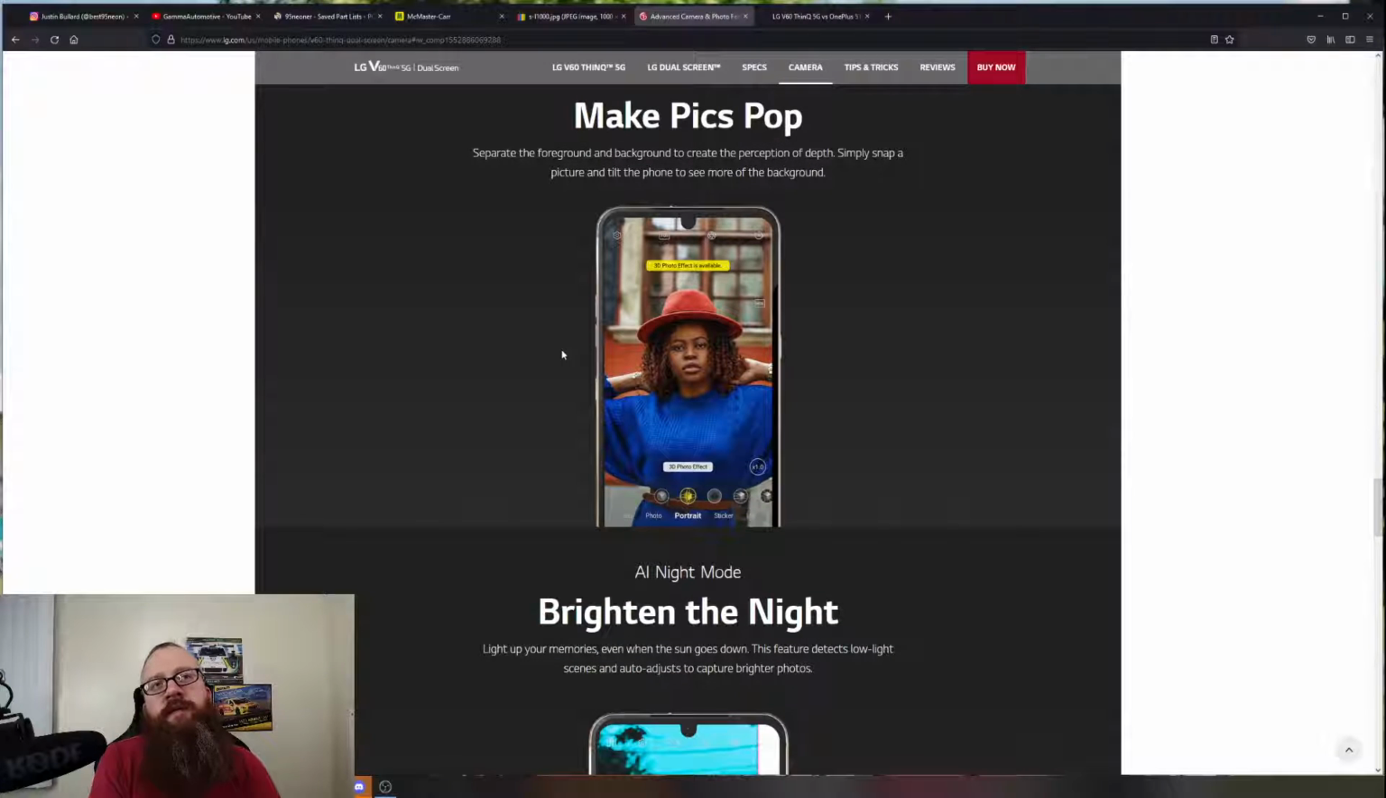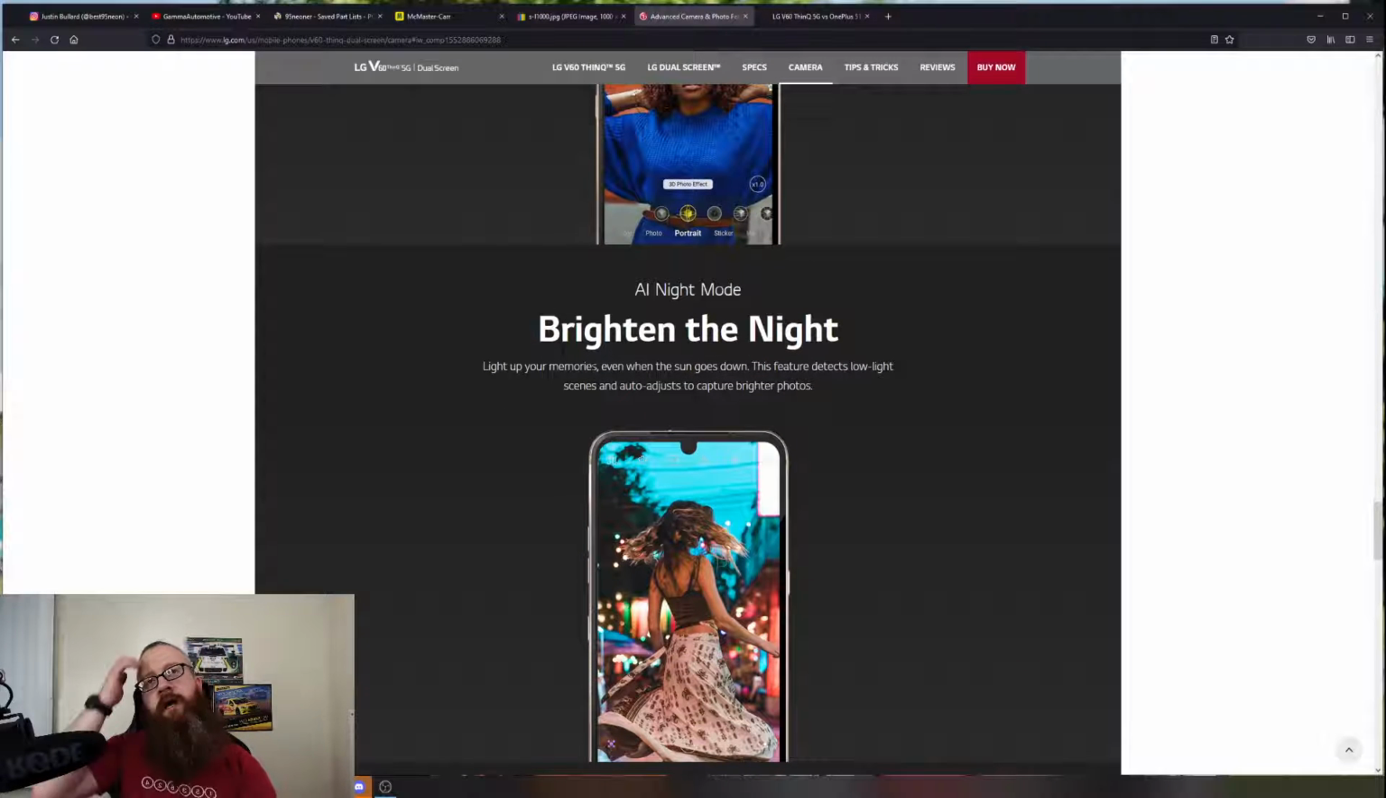So I don't know if that's a depth of field thing that it's doing. Kind of sounds like it. I guess we'll get into the f-stops available on these phones here, or on the cameras here, in just a little bit.